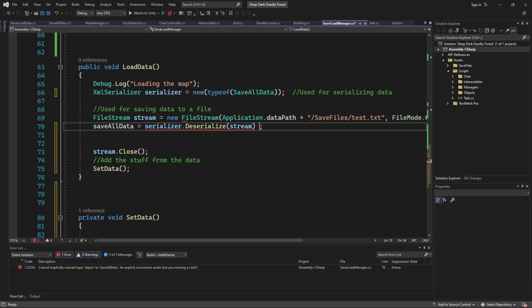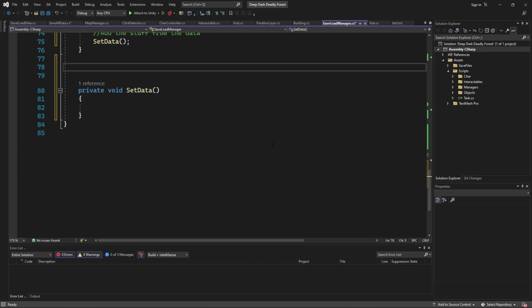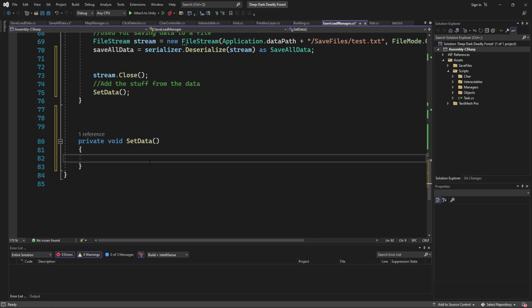And we want to say as a save data. Oops, not that one. This one. All right, then in our set data, we want to create all the buildings.